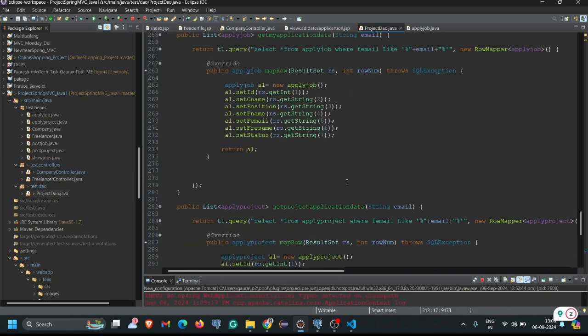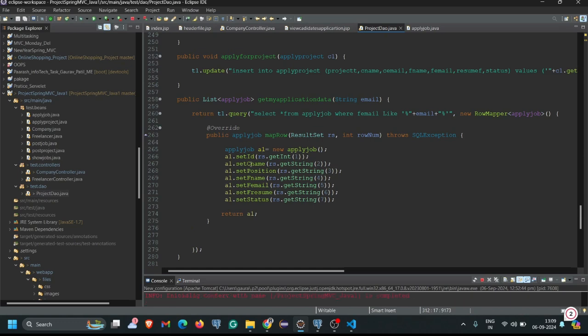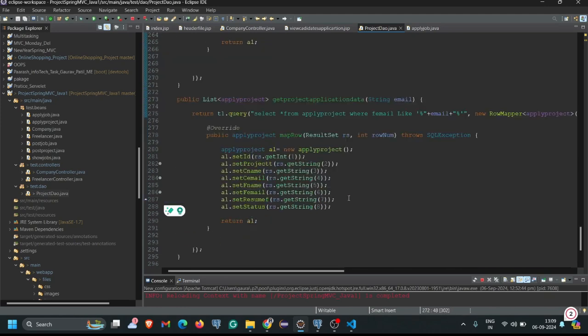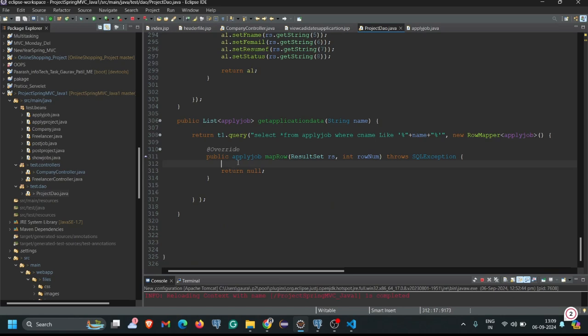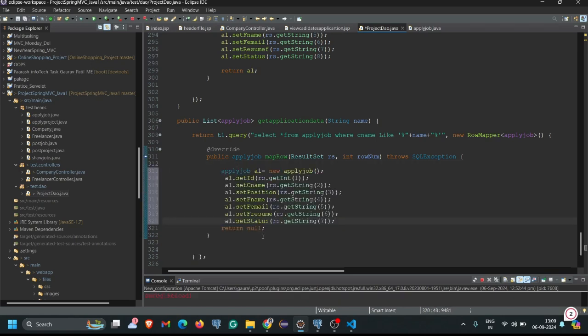So here you can see in our ApplyJob we already set and get that particular value. So we don't have to write this code again and again, we simply copy this code from here. Okay, here you can see, and just simply paste this code here, and we have to do only one thing, that is we have to return this a1 from here, because a1 is our class object. Okay, so simple, that's all. Everything related to our project is now finished.